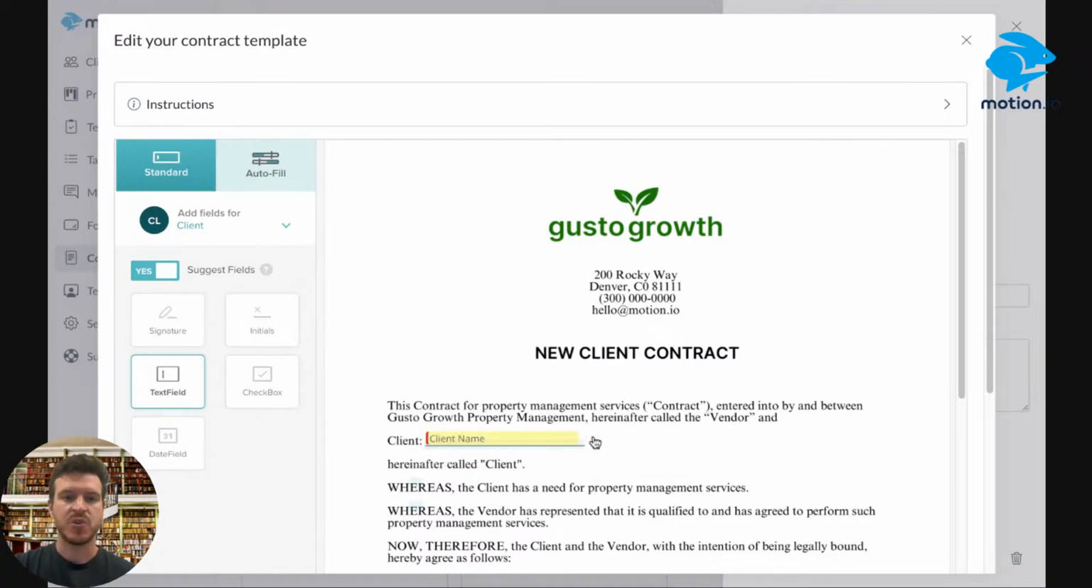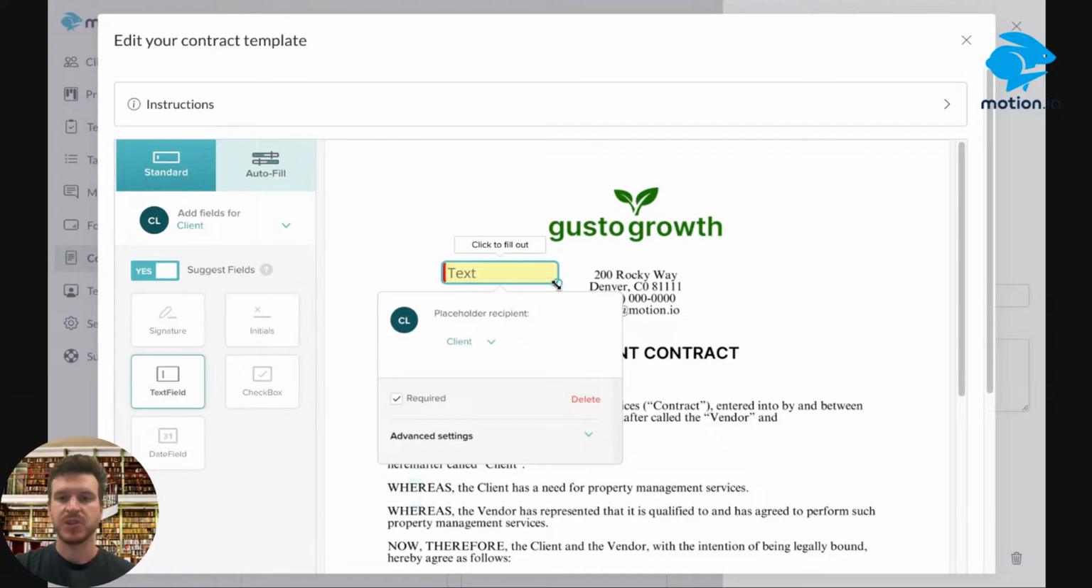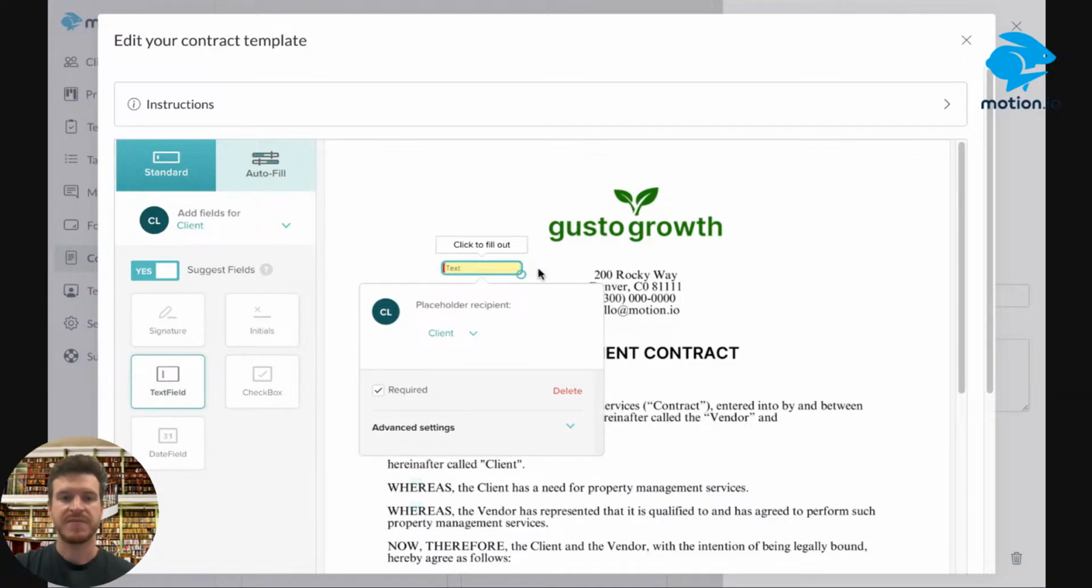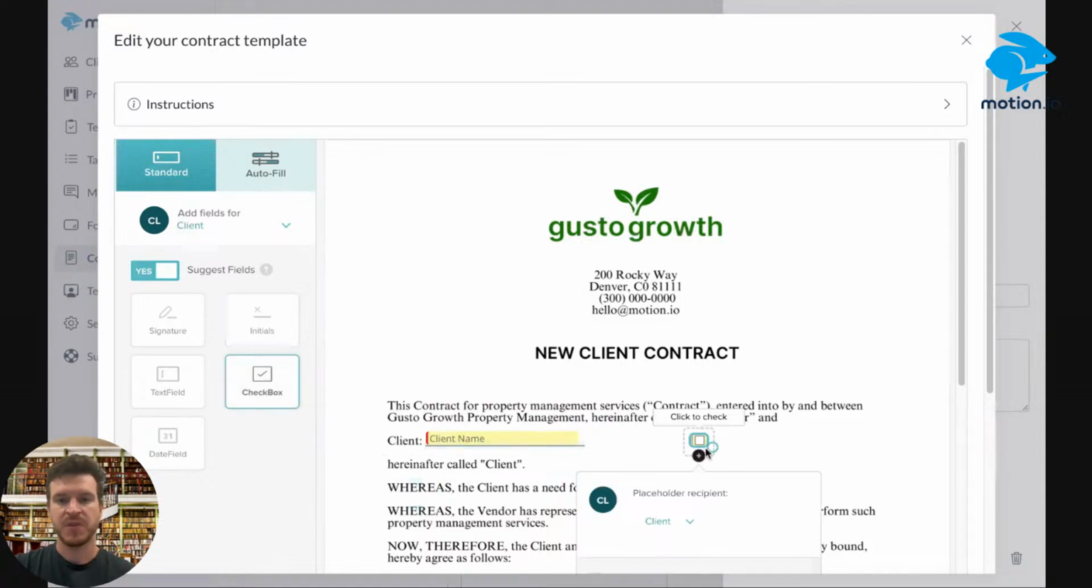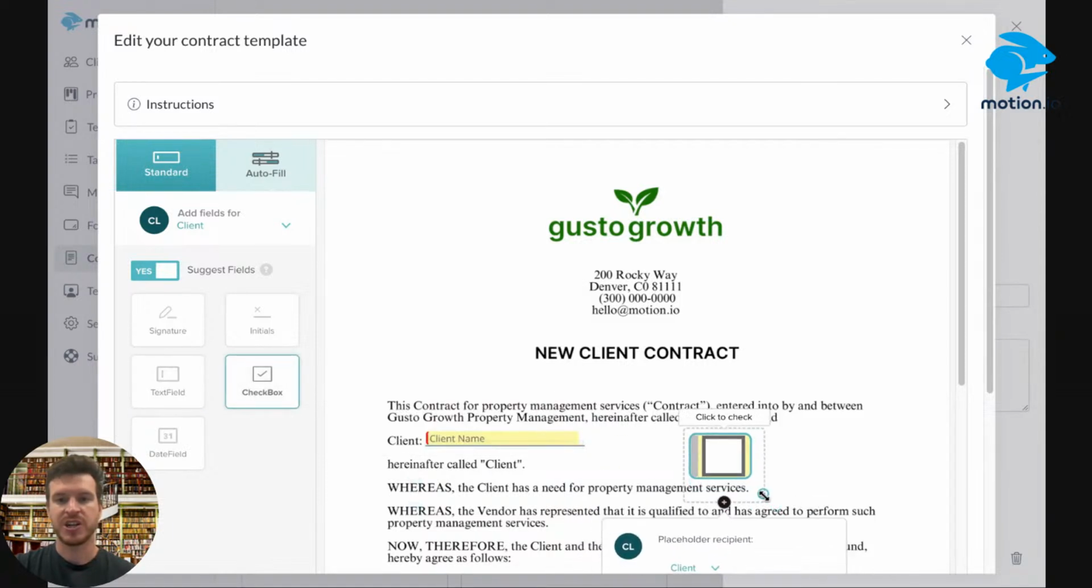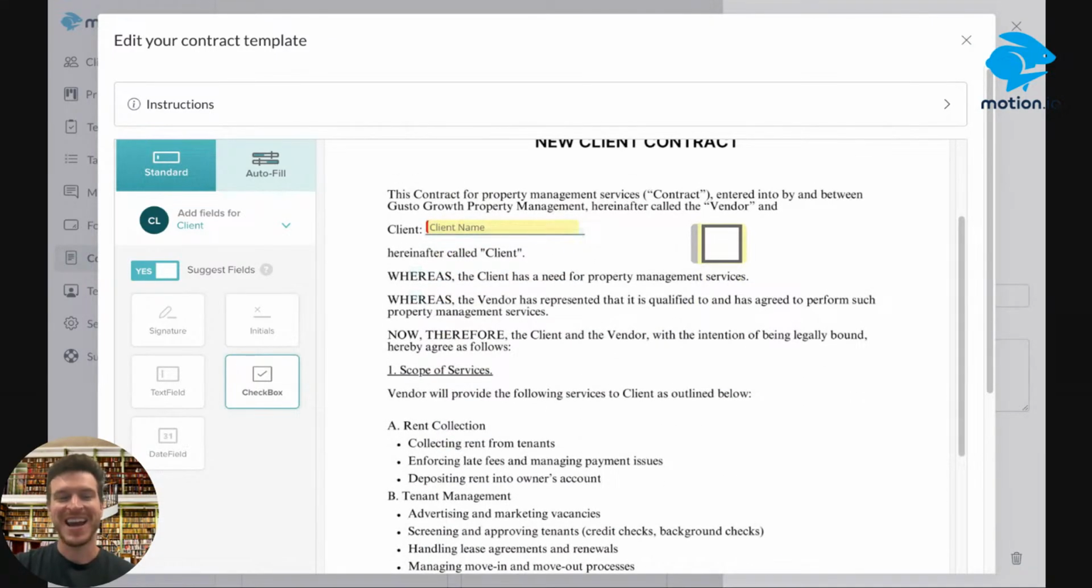Another thing to point out is that once you add a field to a contract and resize it, the next field you add is actually going to be that exact same size. So this can be really useful. For example, let's say you have a checkbox, and you want that checkbox to be a little bit larger. This is a big checkbox, but it'll do a good job of showing an example of what I'm talking about.